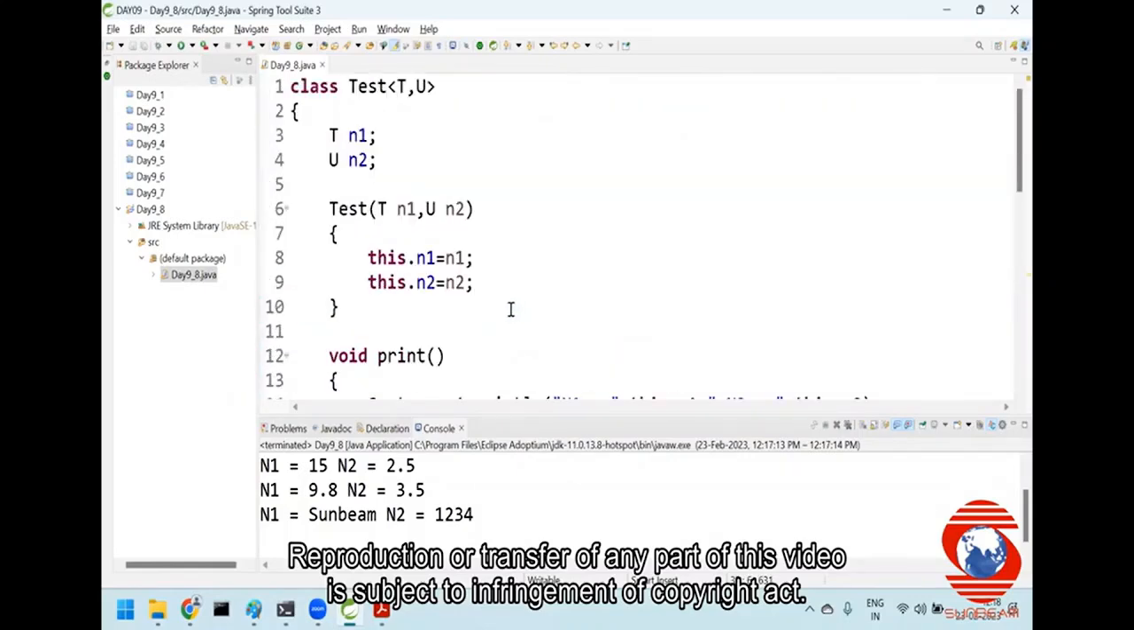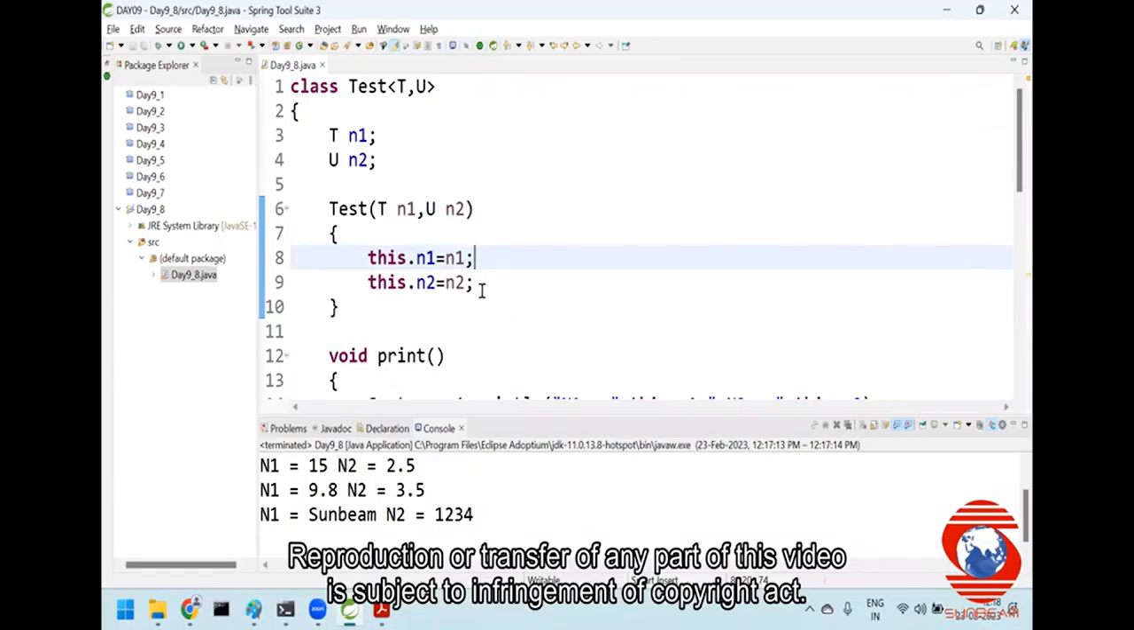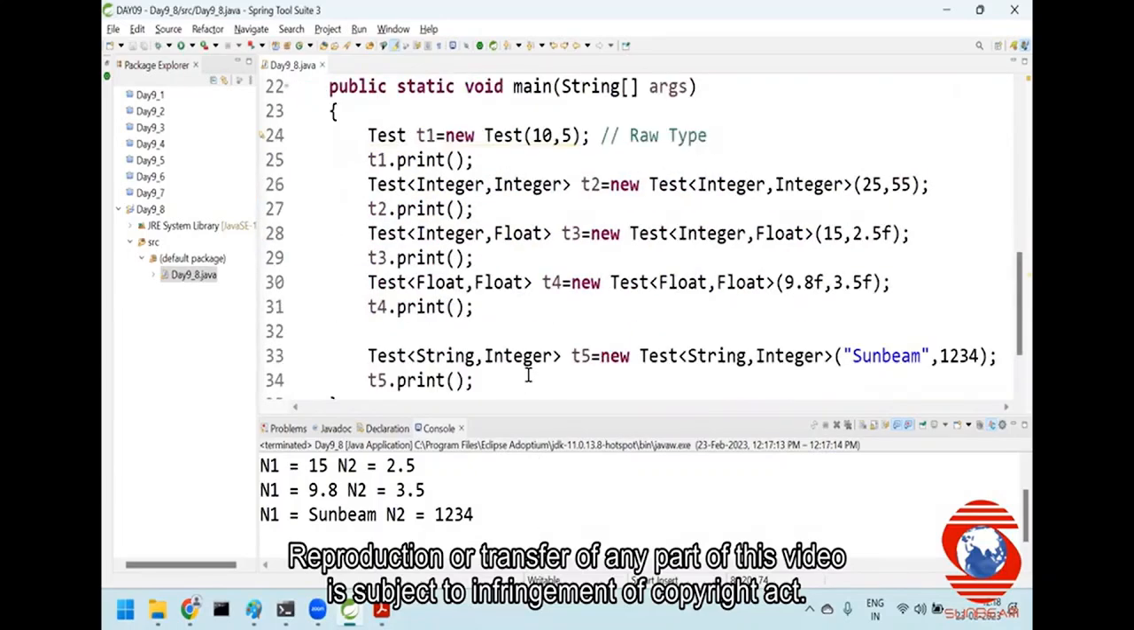Has it saved my life of writing the code repetitively? Of course, yes. And that's the use of generics. Are we okay? Perfect. Now, the code is in front of you, the complete code, right?